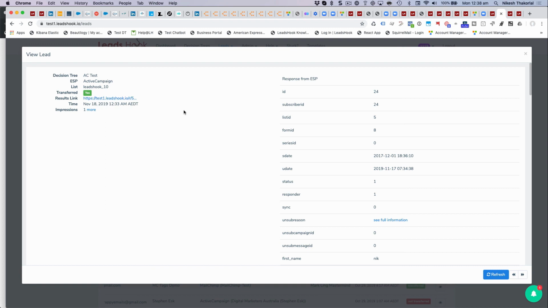All right. So I hope that clears out how to go about adding custom fields, how to add tags, how to do your ESP integration, and lastly, how to verify and make sure that all the data is moving across to ActiveCampaign as required.